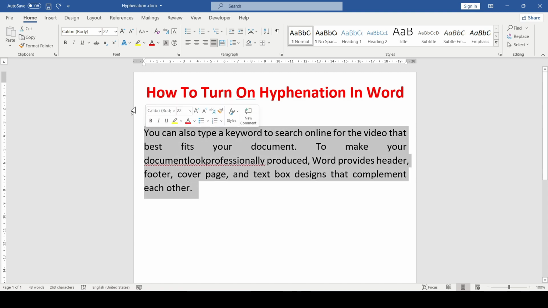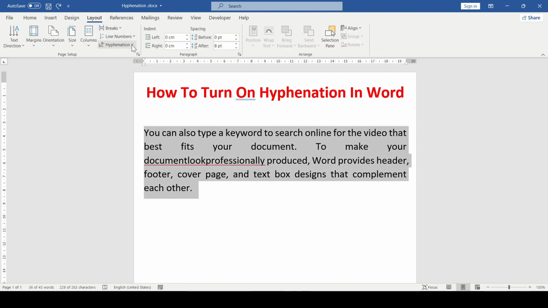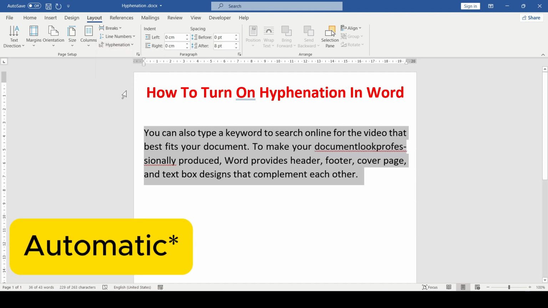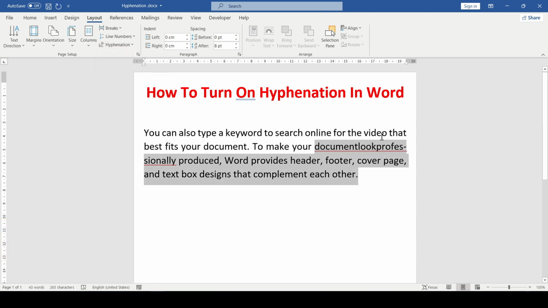Go to the Page Layout tab and select Hyphenation, and in the drop-down list select Auto. As you can see, after enabling this option, all the words have been moved, and the entire text is beautifully aligned without spaces between words.